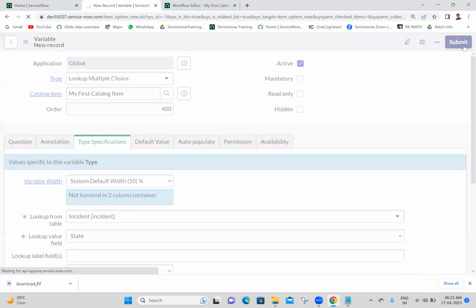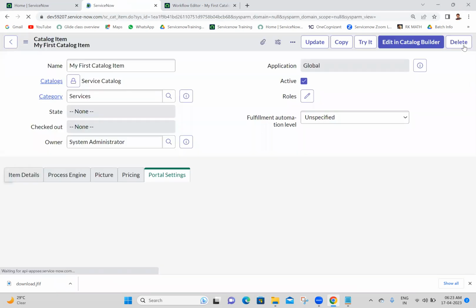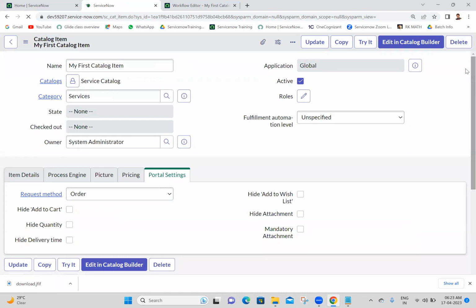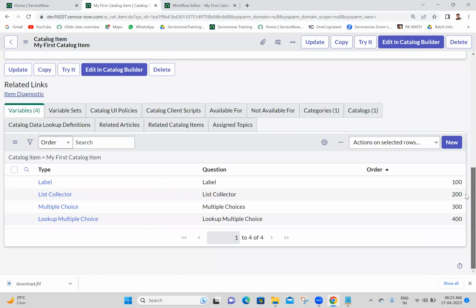Submit. Lookup multiple choice and multiple choice both will give you the radio buttons only. The difference is if it is a multiple choice, you have to provide the choice values. If it is a lookup multiple choice, you have to select the choice values from a different table.